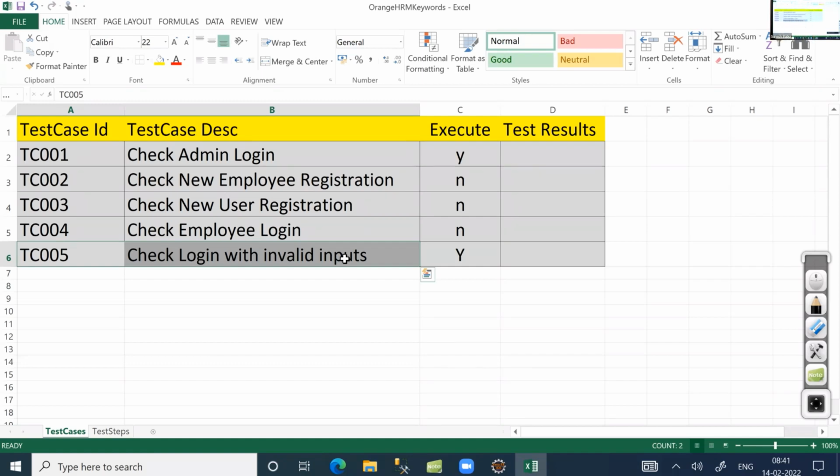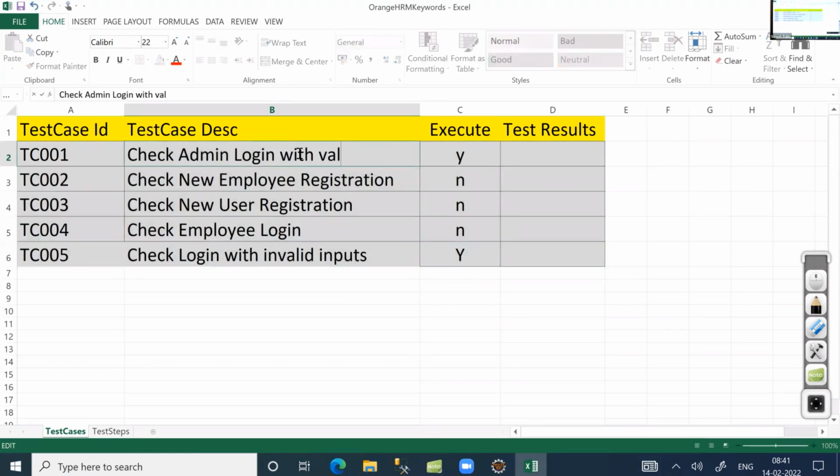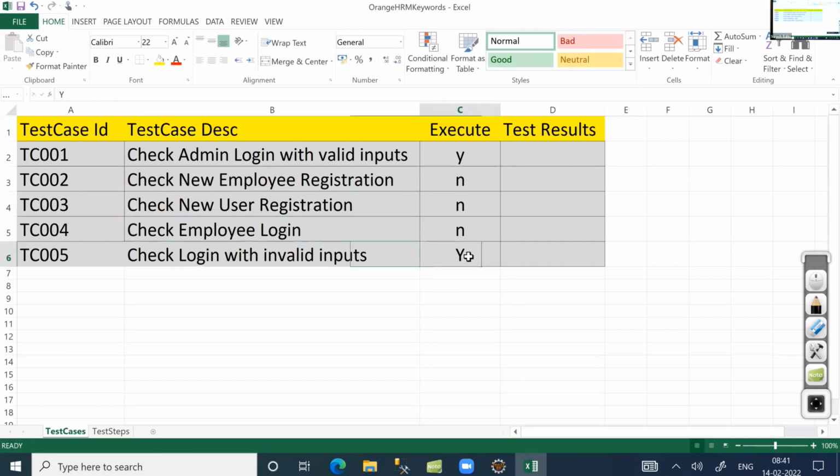Look at this one. For our sample training project RNHRM application, here I have 5 test cases documented. Check admin login with valid inputs, my first test case. Employee registration, user registration, employee login with invalid inputs. At first I decided in the given modified build, I want to test only admin login functionality with valid inputs. Corresponding test procedure available here. Test data also available here.